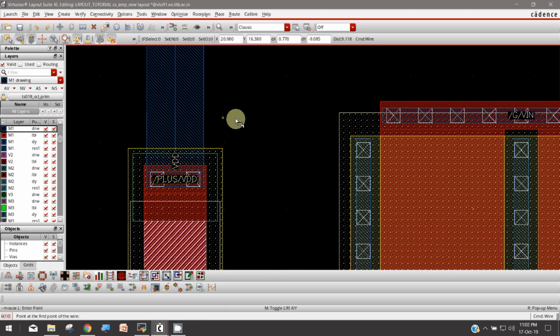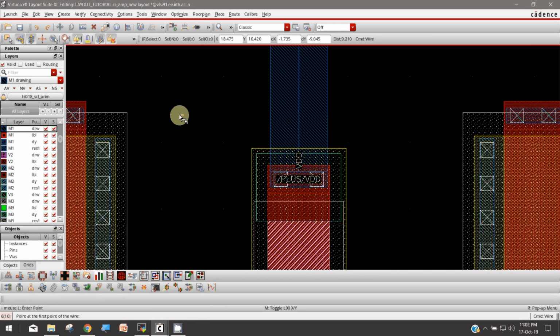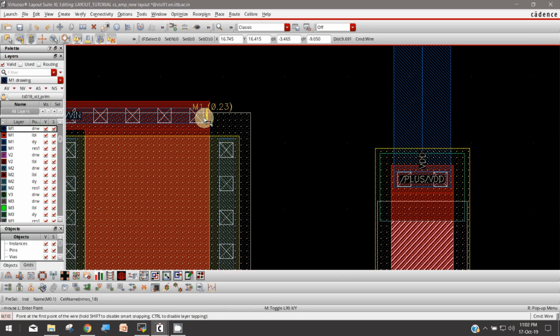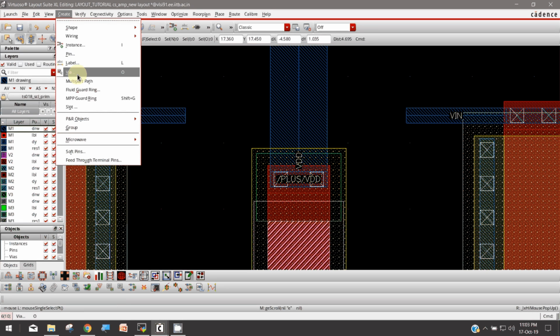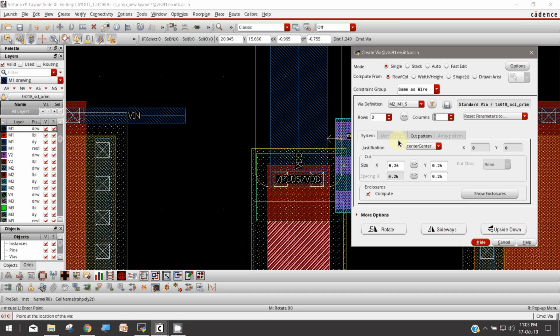As you can see, these two are at metal 1, correct? This is at metal 1, this is at metal 1, and these two need to be connected. But since there is a metal 1, I don't have permission to cross over from here to here. So here what I can do is create a via that will go to metal 2 and cross over the metal 1. So we have to create a via. The shortcut is O.